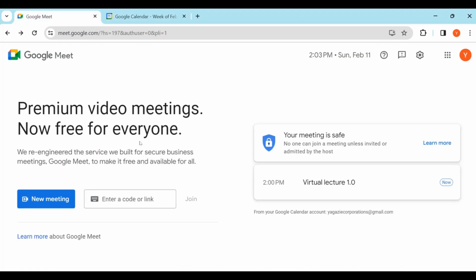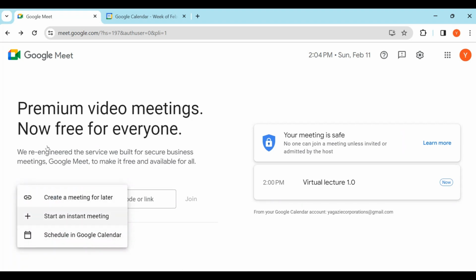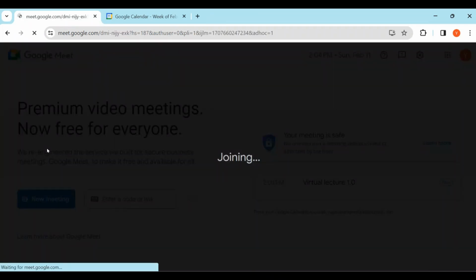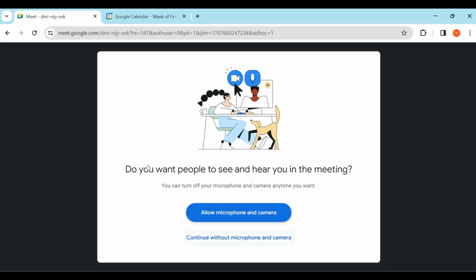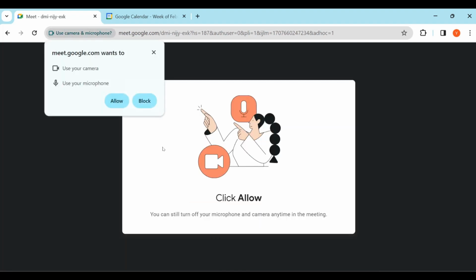So this is when you are scheduling a meeting that will be hosted later. And also, this is when you want to start an instant meeting. So with this, you're starting an instant meeting. And it's the same for the scheduled meeting. When you are starting, that's how the interface is going to be like. And you are going to allow your microphone and your camera if you need it.